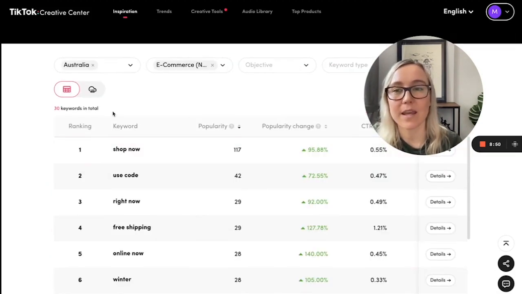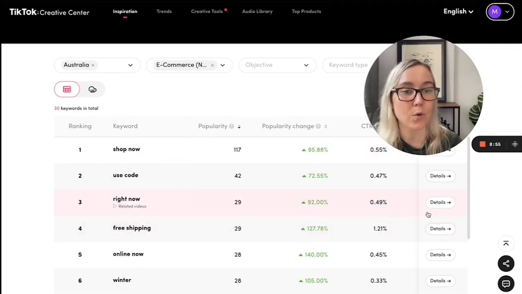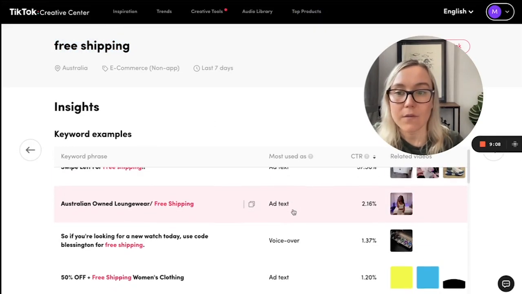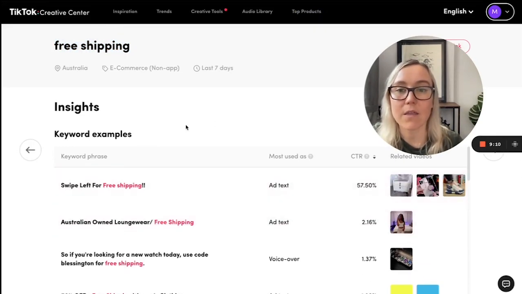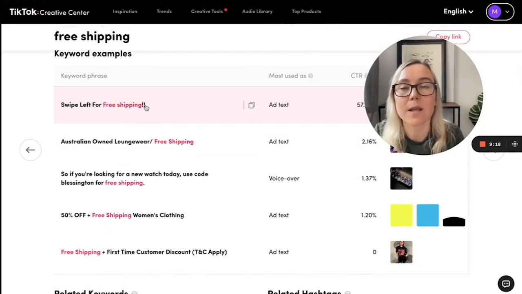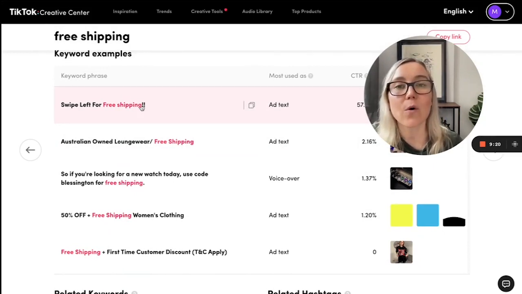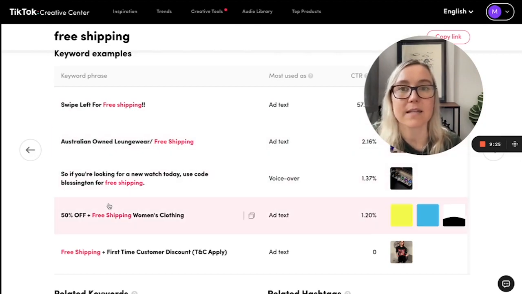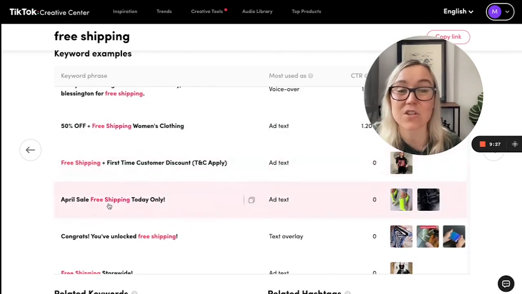So let's hop back over here and let's choose a keyword. So free shipping, because I really want to show you what details you get. So once you've clicked on details, you land on this page, which is for free shipping. So have a look here. You can see these are the types of keywords that brands or individuals are using on TikTok. And I think what's really important to note here is that even though they're all using free shipping as the main keyword, look how they're using that keyword. It's very different for each type of video.